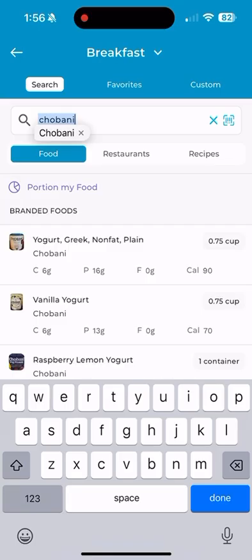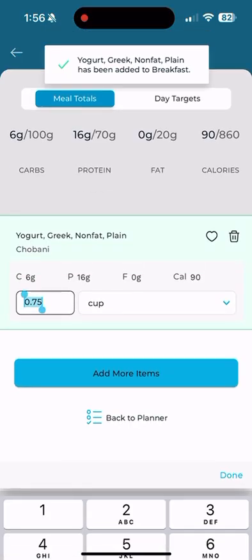Now, there is an option to scan a barcode. I promise you that's the easiest thing to do. But if you don't have that, or it's something you're making at home, you can just go ahead and search. So you'll see I find the non-fat plain yogurt that I had. I added that.